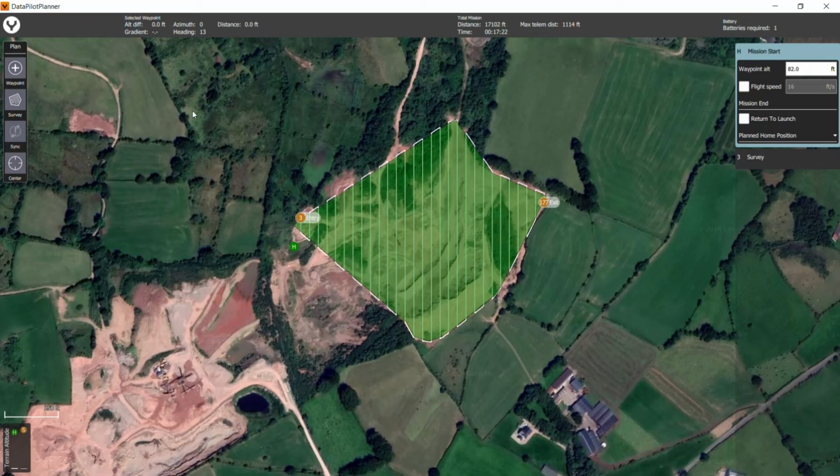Okay, so up here we have some information. The distance is 17,102 feet. Time to fly is 17 minutes and 32 seconds. Maximum telemetry distance 1,114 feet. Batteries required is one. It might give you guys who fly the other H series other than the 520 an idea on how many batteries this is going to take. It may take you more because you guys got to do things a little more manually. Okay, so we're here.